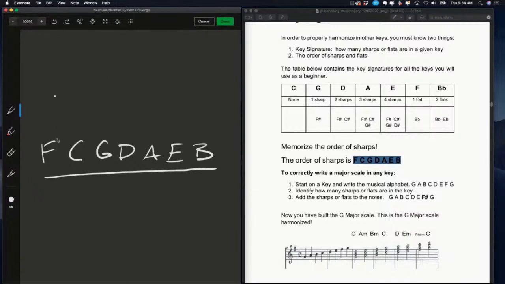Now, my guitar teacher, I believe, taught me: Fat Cats Get Drunk at Eddie's Bar. Okay, that is hilarious. Thank you, Steve Thornell, if you're watching. I believe you're the one that taught me that. I can't get it out of my head. It is stuck in my head forever. Fat Cats Get Drunk at Eddie's Bar.